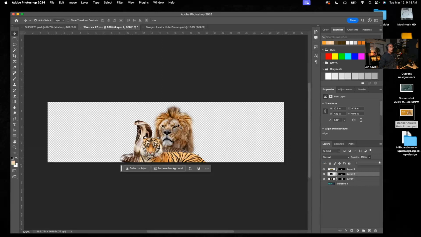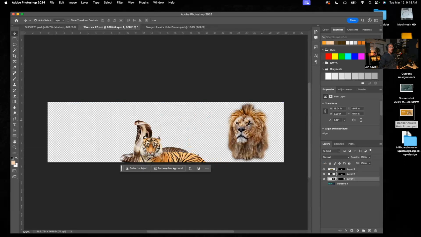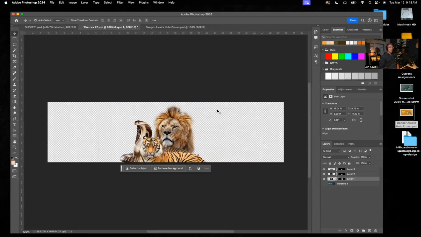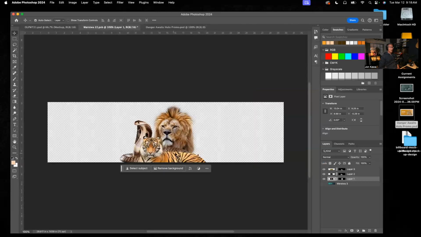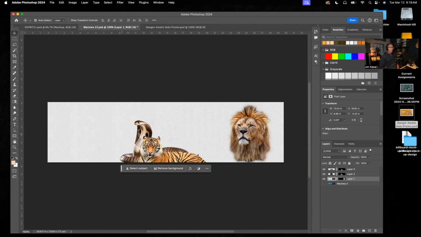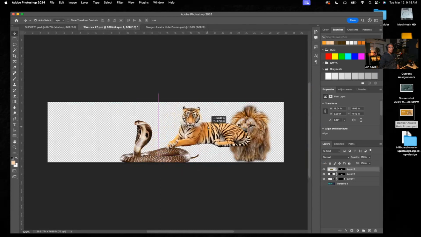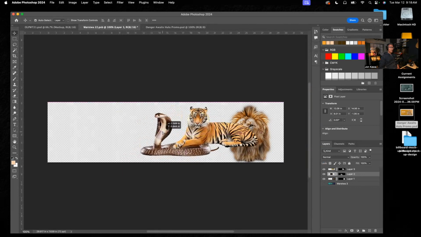opaque. And when I click on these individually, I can move these over. And so I'm going to move the lion over here. This was the original configuration for my Hulu ad. When you look at that, you can see how it was laid out. Over here now, because we have such a long format, I'm going to have to spread these out. So I'm going to move the lion over here. I'm going to move the tiger, let's say, over here. And then I'm going to move the snake over here. Now I still have to kind of stretch this out.